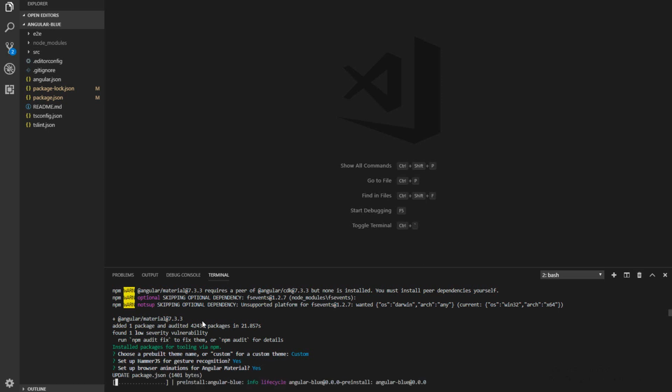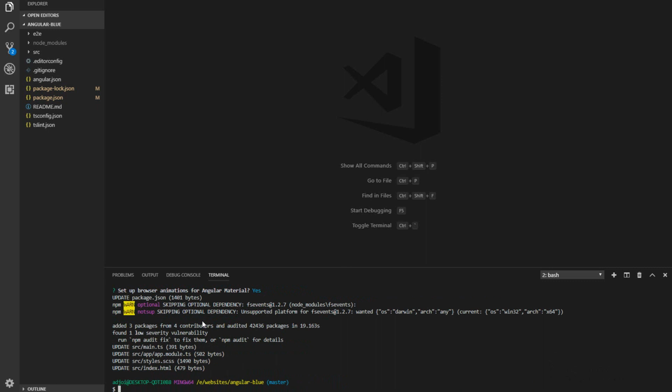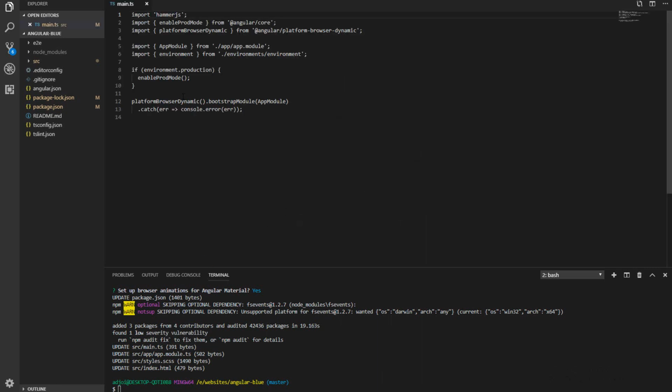Next, it's updating our application files. For example, it said it's updating our package.json. Let's wait while all of that is done. Okay, it's all done. Here, it went ahead and updated our main.ts file. I'm just going to open it. Okay, in our main.ts file, it added Hammer.js.